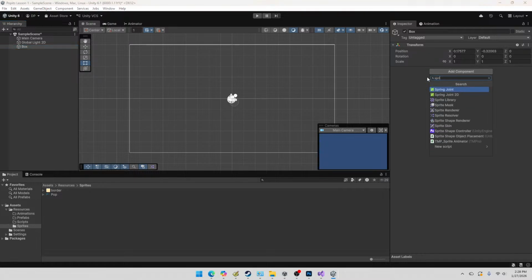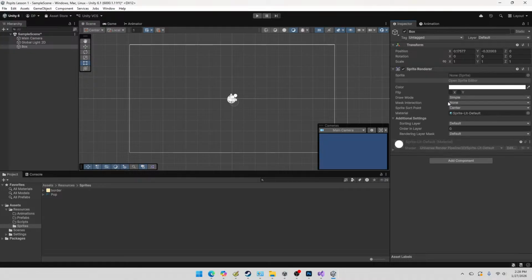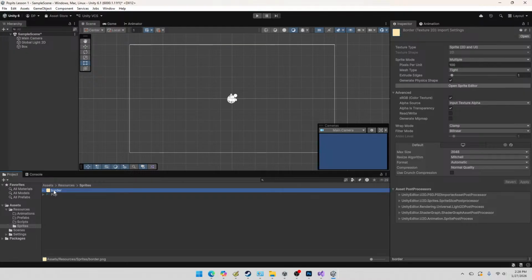And we're going to add a sprite renderer. A sprite is basically just an image. I mean, it's a little more than that, but it's just a picture. That's what a sprite is, and so you can attach a picture to this game object. And so we're going to attach this border picture down here to the game object.